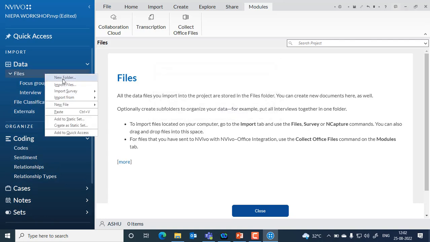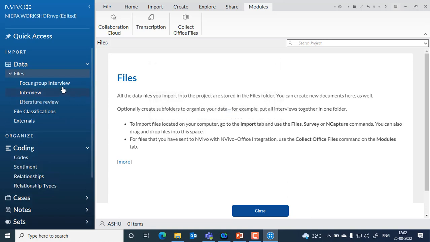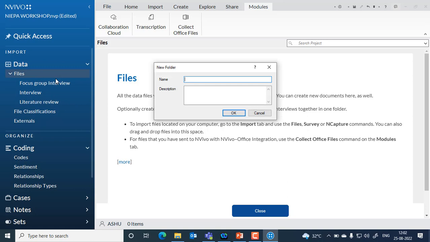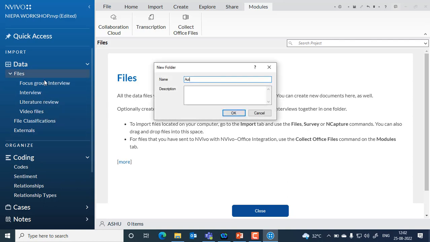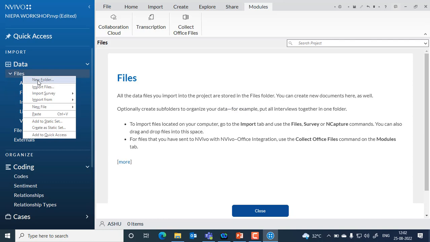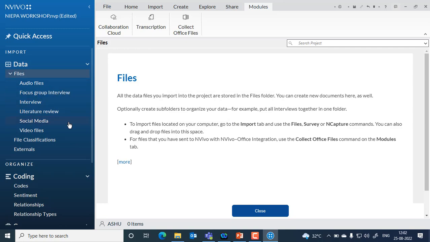Then what could be else? Literature भी हो सकता है आपका. Literature review. All the papers you will be uploading here. Then what else can be there? Video files, okay. Then what could be there? Audio files, and one more thing is there. Many other things are there, लेकिन जो common है जो हम लोग करेंगे उसको मैं mention कर रहा हूँ. One is like social media. So these are most probable parts.